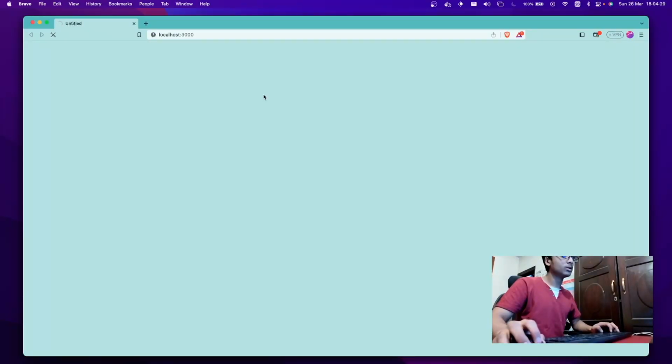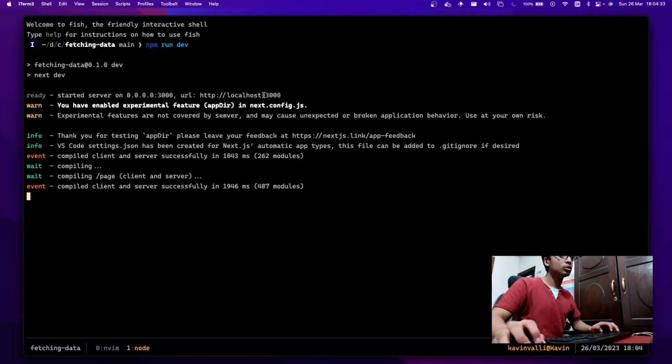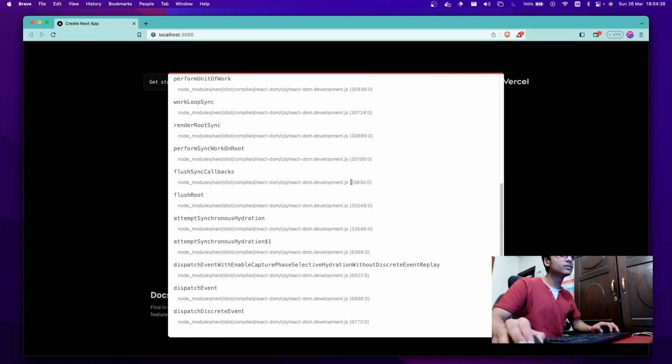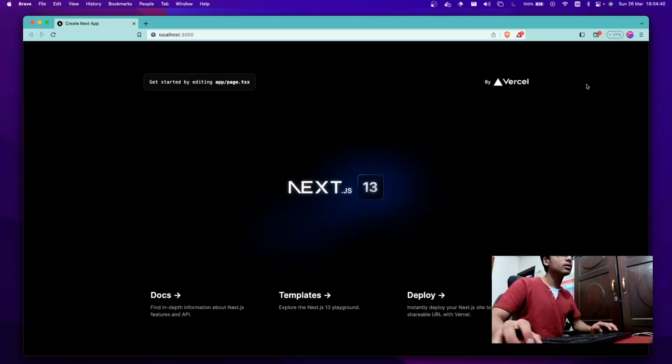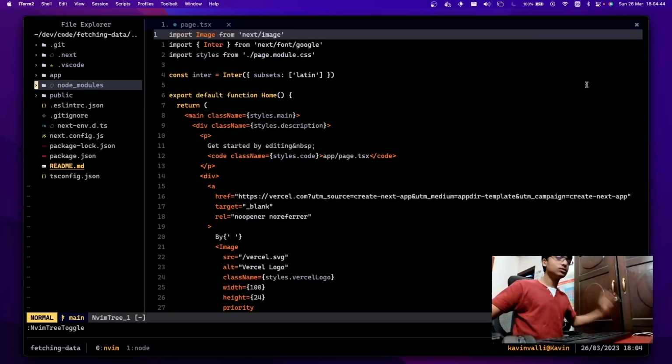If I open localhost 3000, it will start off with the new. I just started this one. How did I get a hydration failure already? Okay, that's fine, I think. That was weird. Okay. So we're up and running with NextJS 13.